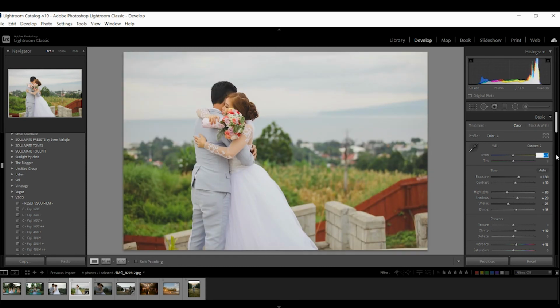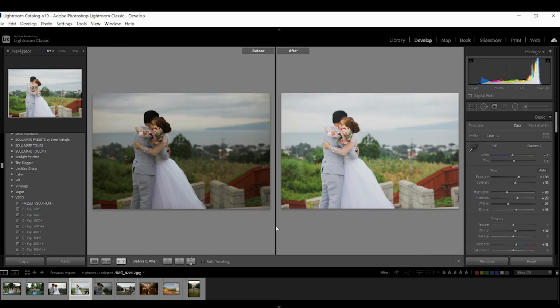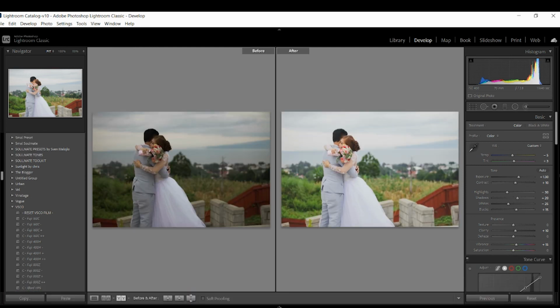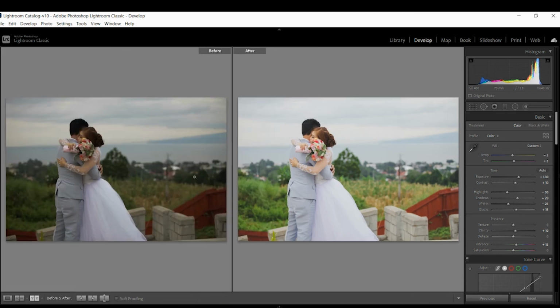Now I will increase the temperature a little bit and I will add some tint. So here's the before and after. Let's expand this one, zoom this one. Here's the before and after.